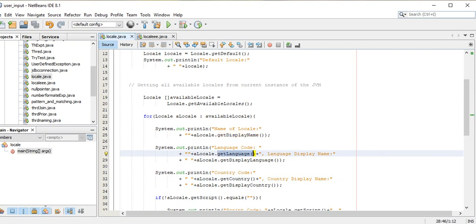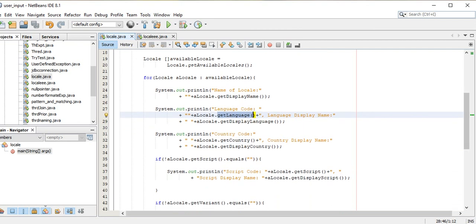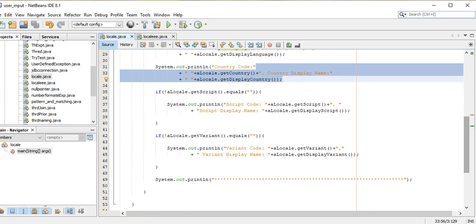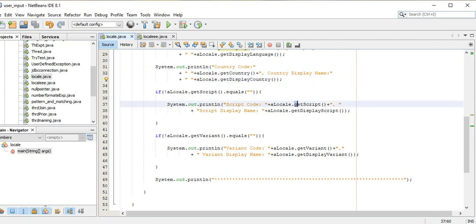Okay, and getDisplayCountry will display the name of that particular country along with the country code. Here the language name is displayed along with the language code. So it is displaying all the things together. Accordingly we have made the program: if we want to display a variant, or the script of that particular country, then we have to write the default available methods of localization, and according to those localization methods we are getting our results. Okay, let's see the output.